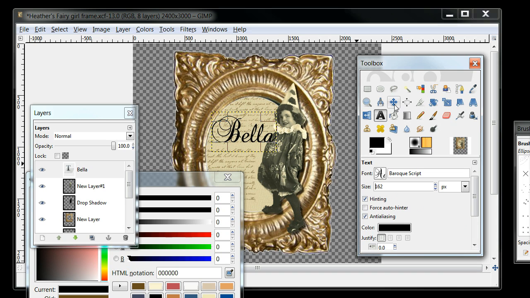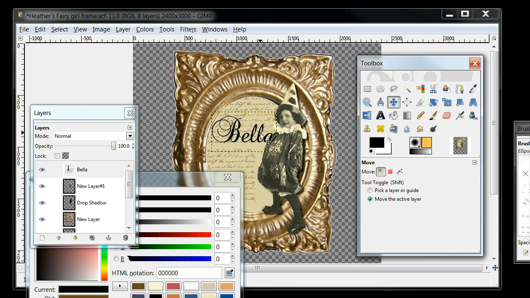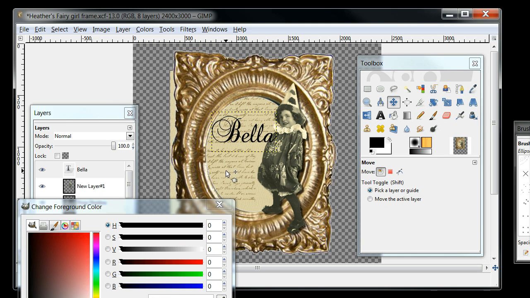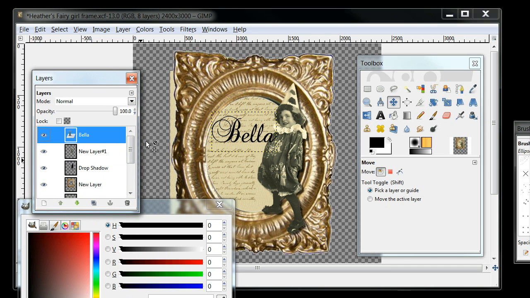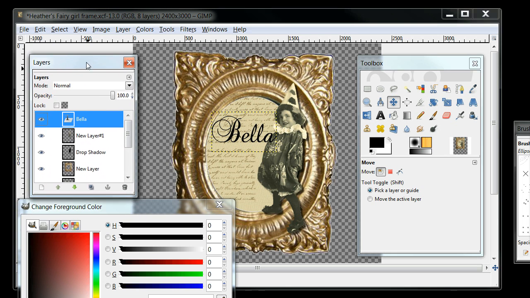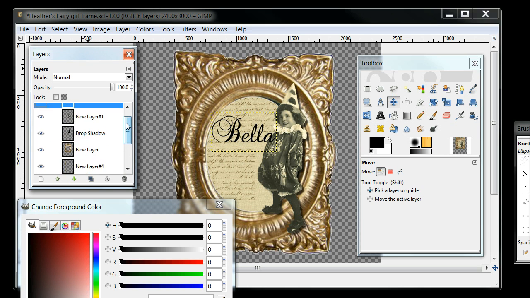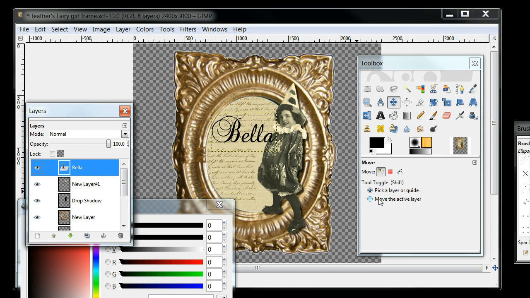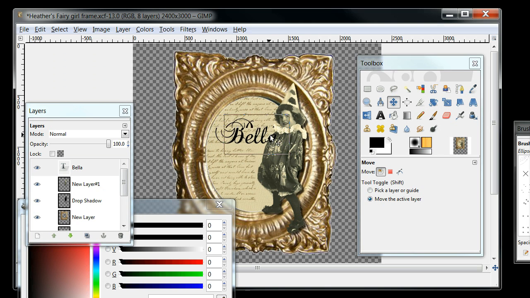Okay, and now I'm going to use my move tool, and I'm going to move the active layer. Sometimes I'll pick a layer or guide, and if you're on the pick a layer or guide, what you'll see is that right now I would be moving my background, whichever layer I'm on. So it would be the white beige layer moving. So I'm going to select Edit and undo move layer. Because if I use the move the active layer, that should move our Bella.